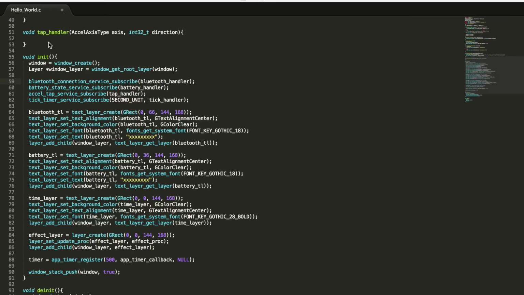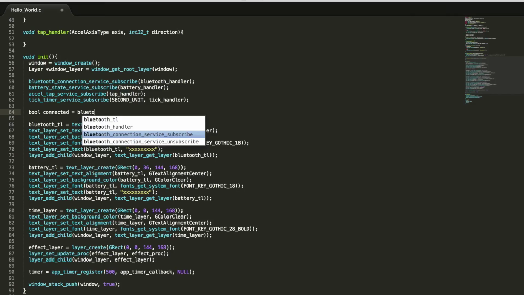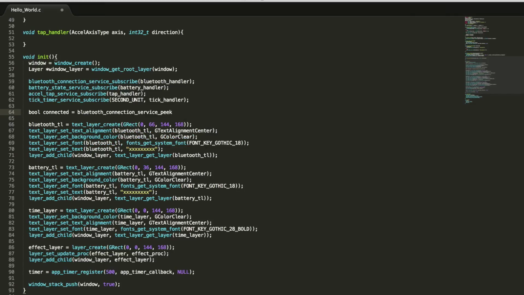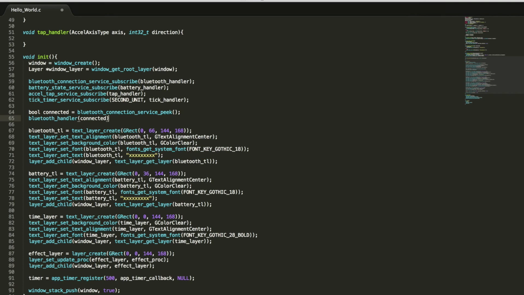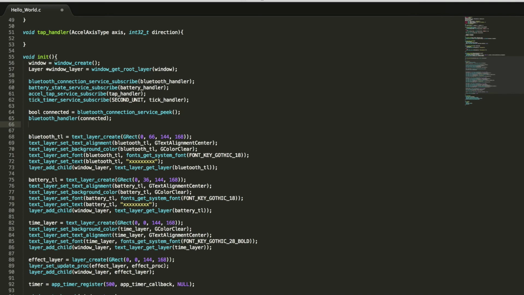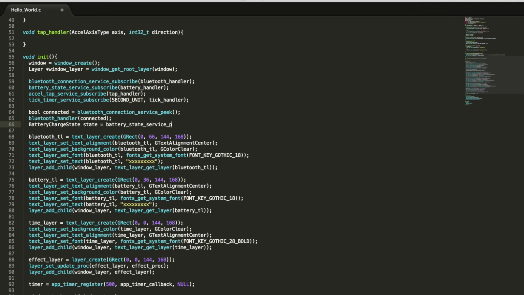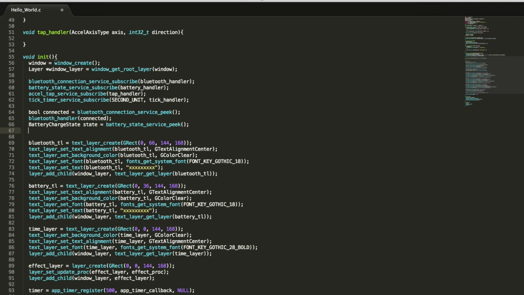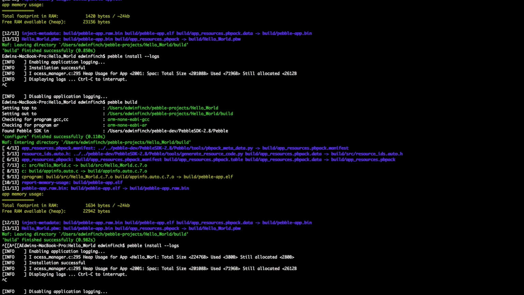All right, so now we've got our Bluetooth and battery subscribed. We want to add in the service peek, so let's just do that really quickly. We're going to grab a bool connected, and it's going to be Bluetooth connection service peek, and then we're going to send that off to our Bluetooth handler. We're also going to do a battery charge state called state, or whatever you want, and it's going to be battery state service peek, which returns a battery charge state, and then pass that into our battery handler. You can pause the video if that was a little fast for you.